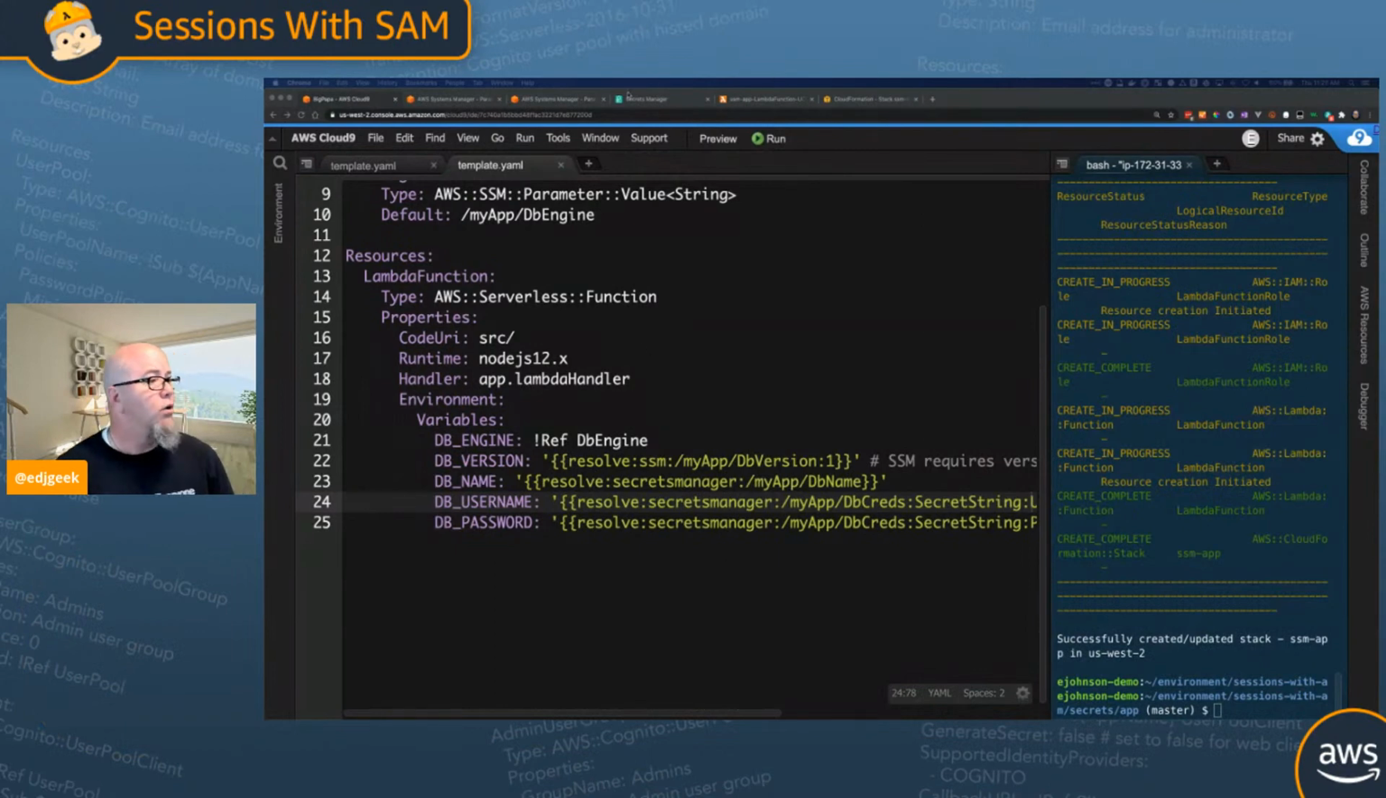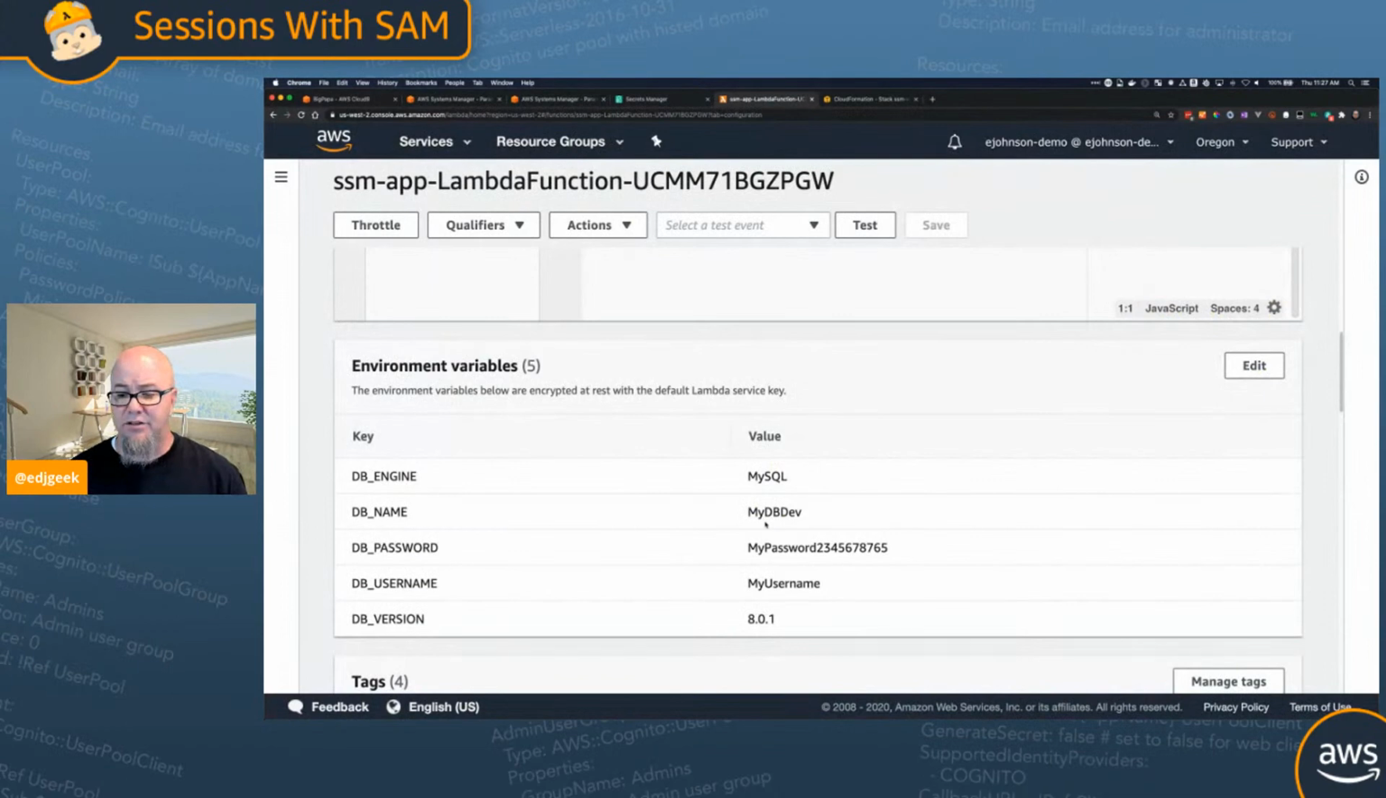All right, so going back to here, I showed that we have the Lambda set up. You can see that those values are there. You want to be careful of that. We are almost at time. I'm glad to answer any other questions we might have.